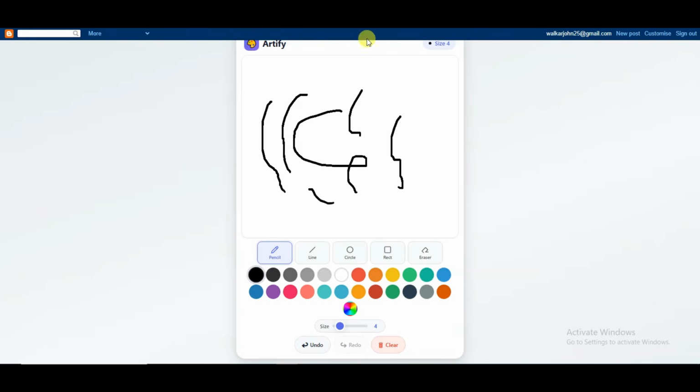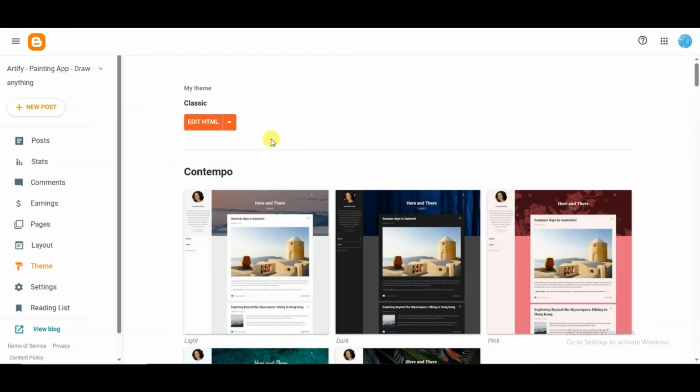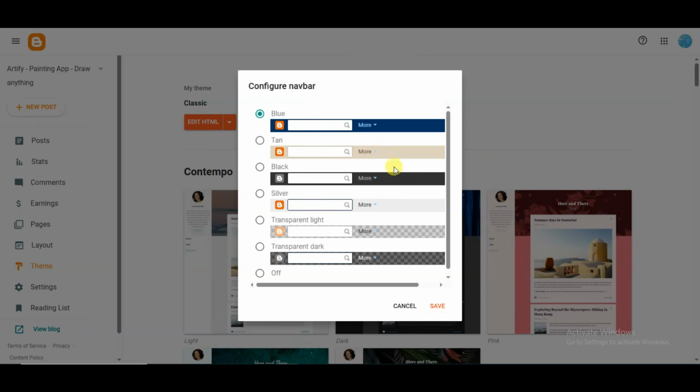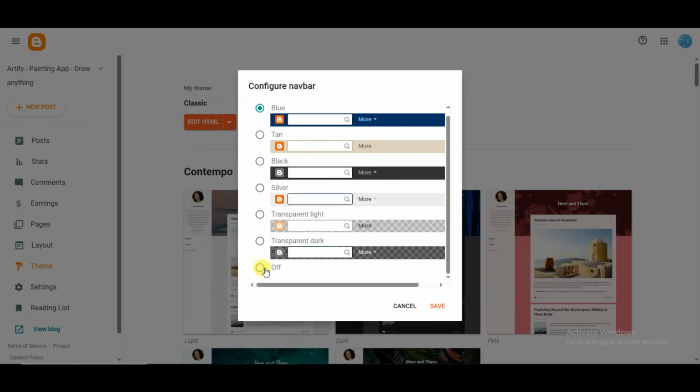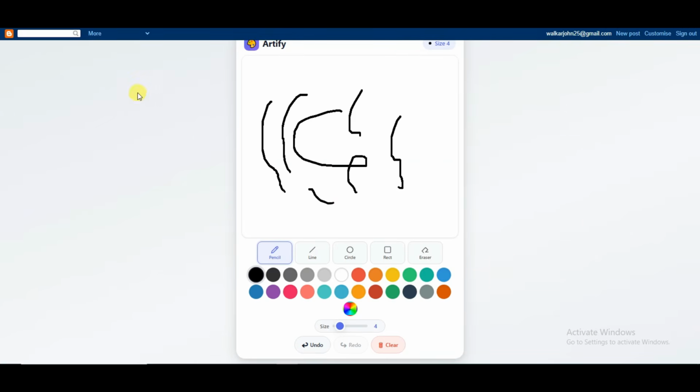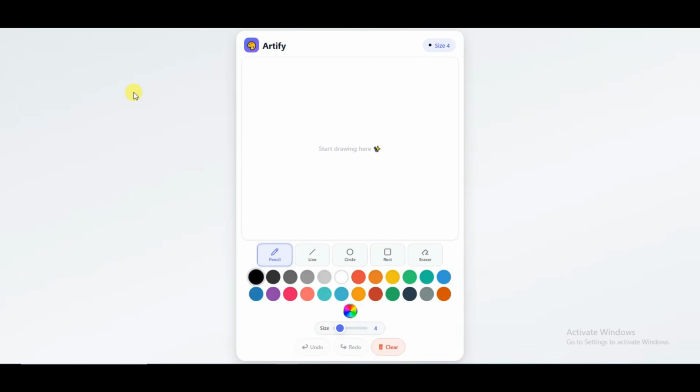I'm going to turn off this navigation bar. Go on Blogger, click on this icon. Now click on this button. You can scroll down, select this option. Click on the save button. Now you can refresh this page. Here you can see the navigation bar has been removed.